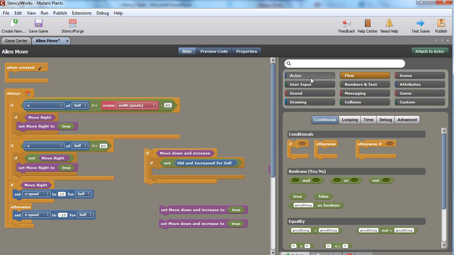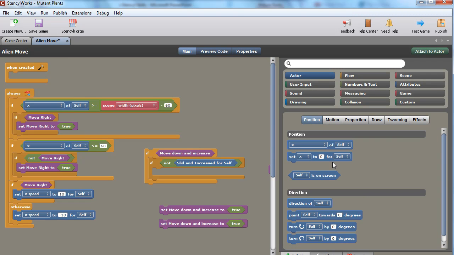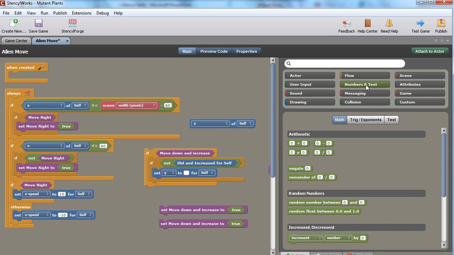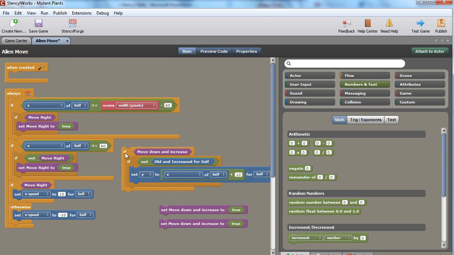Well, we want to move the position of the actor downwards. So we're going to set the Y position of the actor to wherever it was before, plus a little bit more. So I'm just going to drag that on the screen. Go to my numbers and text. Drag those together. So I'm increasing the Y position by 10. So these instructions are starting to take shape.